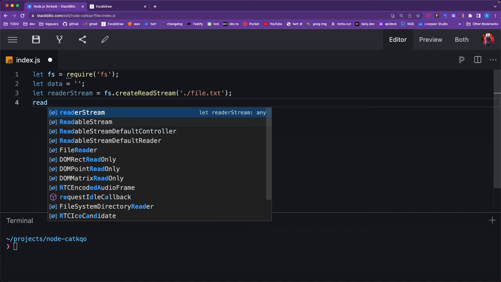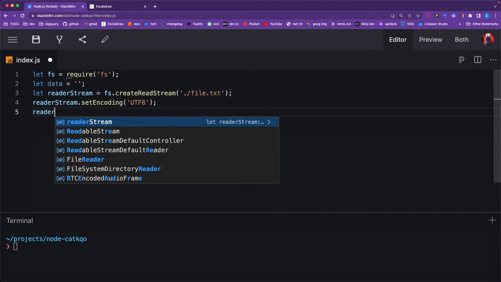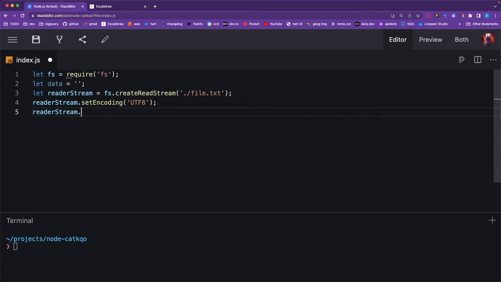Now we'll initialize it by setting the encoding to UTF-8. Okay, and now we'll fire it up. I'll just turn it on. Reader stream dot on.